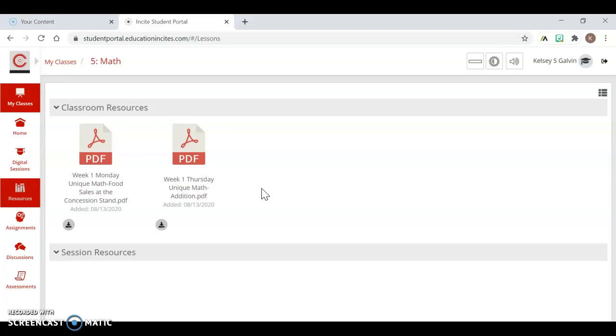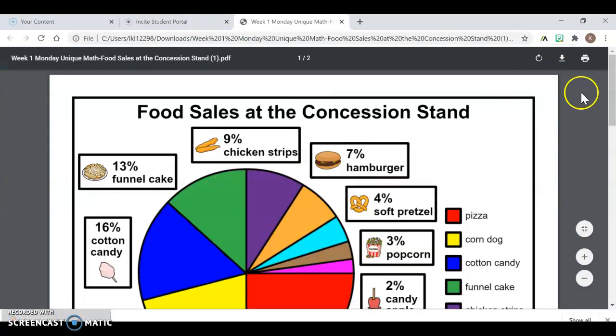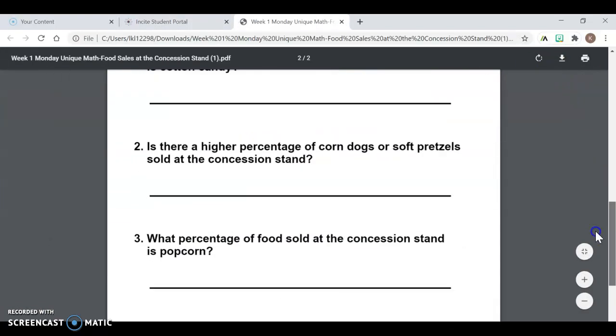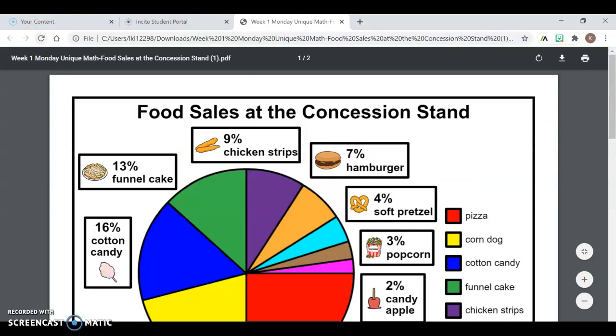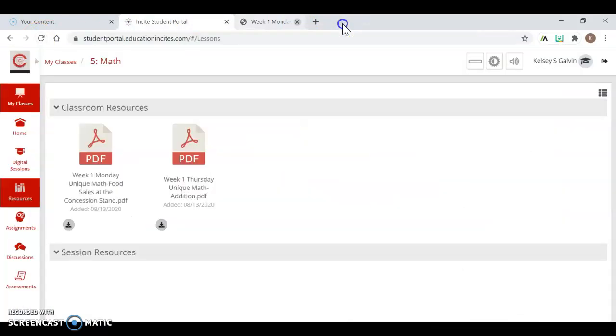If you look at resources, again, I've listed what we are doing for that week. So if you're unable to pick up hard copies of your child's work, you have a digital copy right here. On Monday, we are working on food sales at the concession stand, and we're going to be looking at pie charts. This is just a copy of what is in your child's folder. I will be uploading all of those within CTLS so you have access to that.